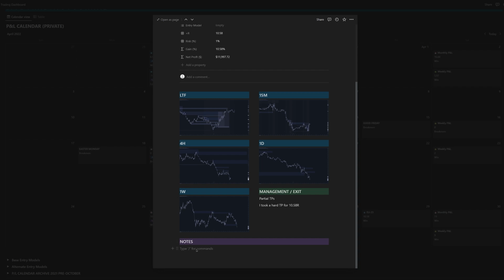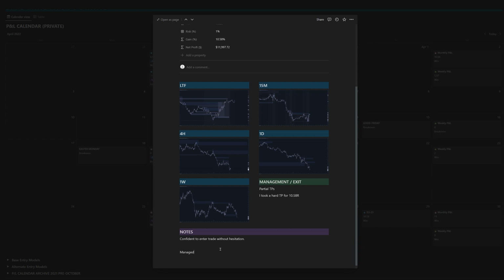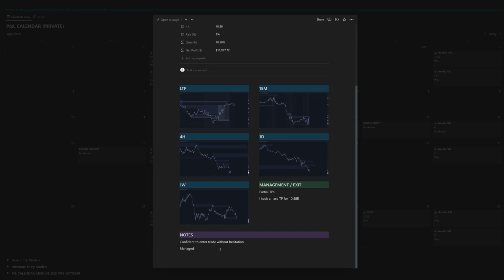So I'll give you guys an example. Okay, confident, entered trade without hesitation. Managed position. I can't spell today. Didn't get out too early on pullbacks, right? It's a common thing that happens. And then you can just repeat it, whatever you want to put, right?